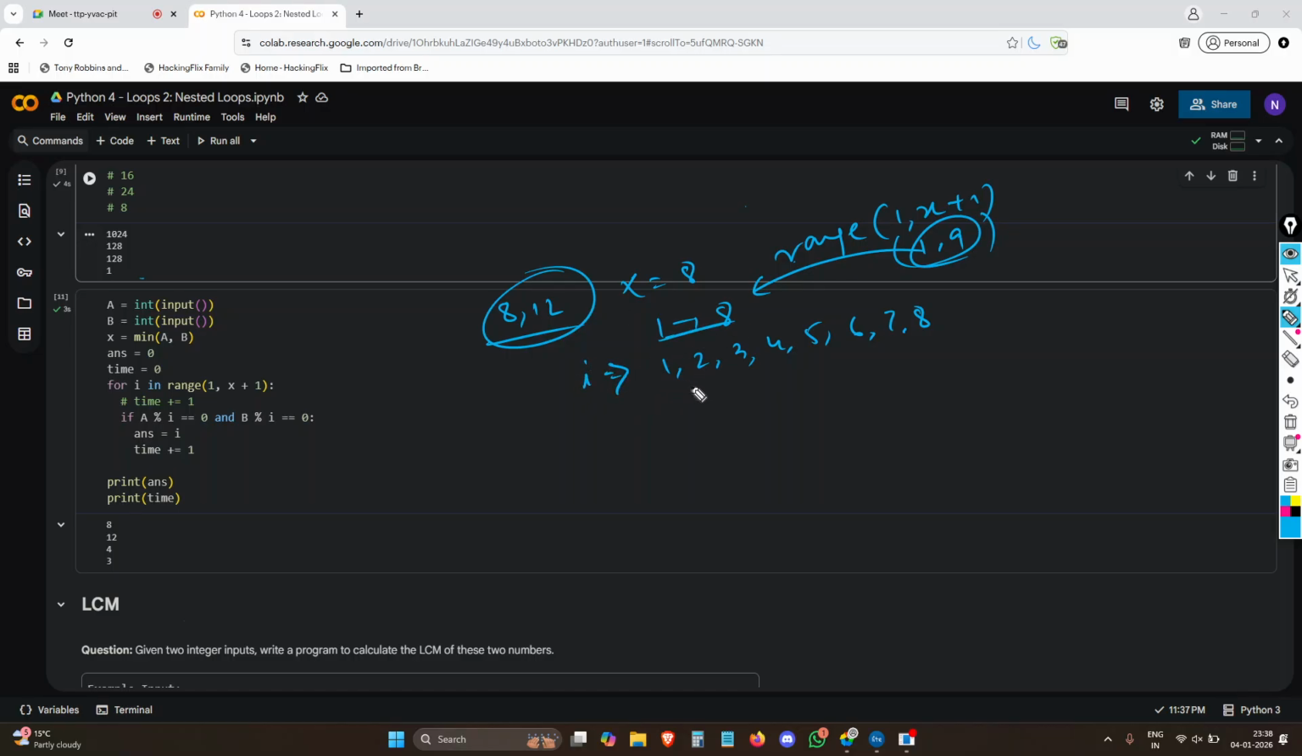It will iterate on all these 8 numbers. First it will iterate on 1. Once it iterates on 1, it enters this one. Once it enters, it is checking, is 1 dividing 8 and 12? Yes, it's dividing. So answer 1 is saved and I'm incrementing the time. Is 2 also the same case? Yes, 2 is also the same case. So answer 2 is saved and time is also incremented 2 times. Is 3 an answer? 3 is not an answer. If 3 does not enter this, the time track won't increment.